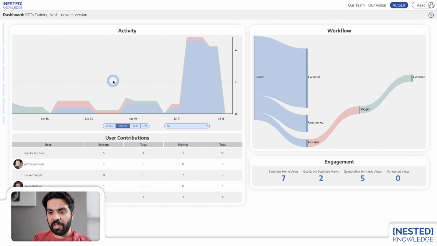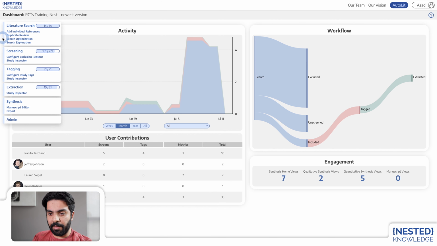On the left-hand side of my screen here, you'll see these 5 or 6 translucent bars. If you hover over them, they'll expand, showing you each of the steps of creating your own custom nest. The first being the literature search. In literature search, you'll see we have sub-bars, options to add in individual references, search optimization, and exploration, but don't worry, we'll go over those in separate times.